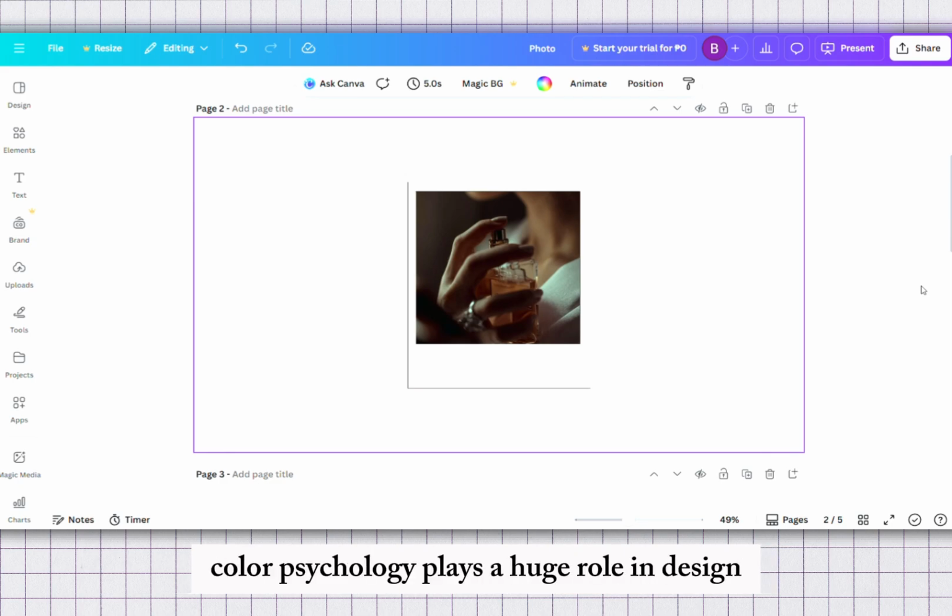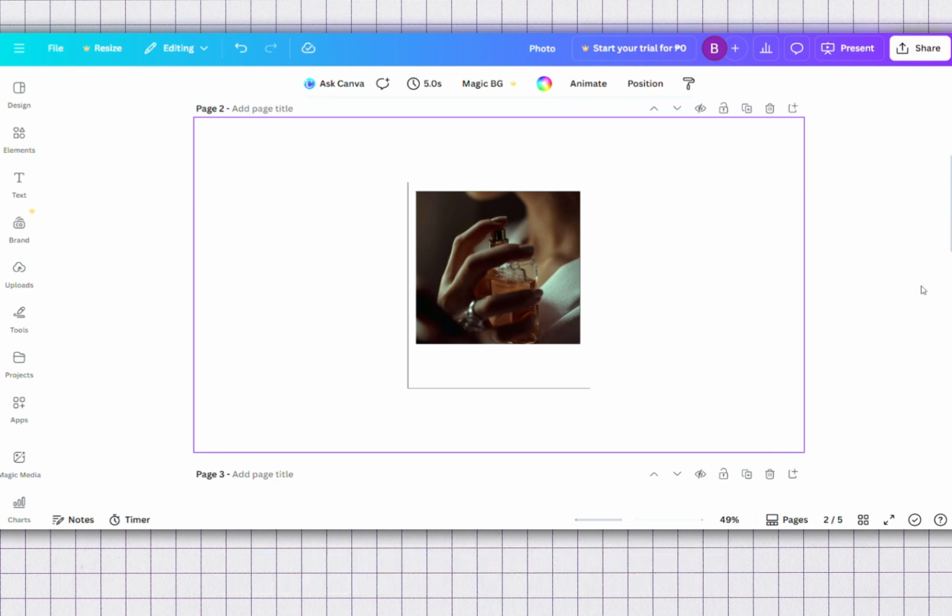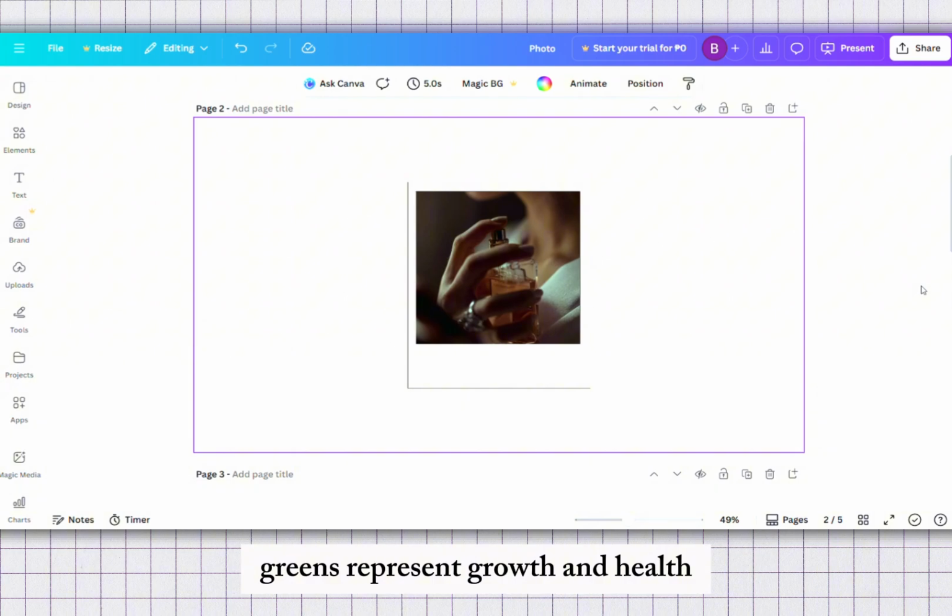Color psychology plays a huge role in design. Blues convey trust and professionalism. Reds create urgency and excitement. Greens represent growth and health, while yellows evoke happiness and energy. Consider your message and audience when selecting your background color.